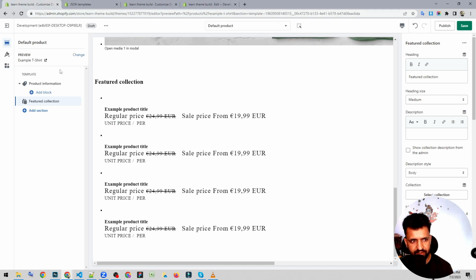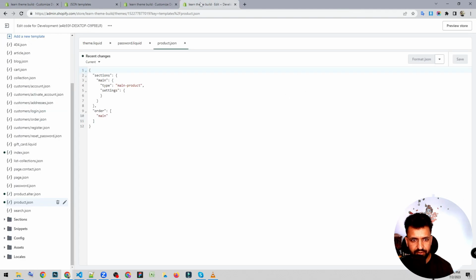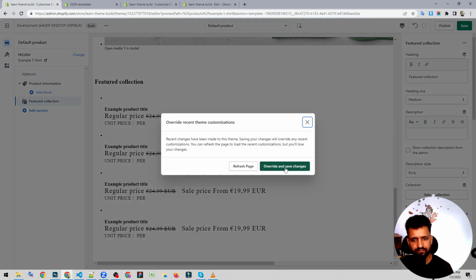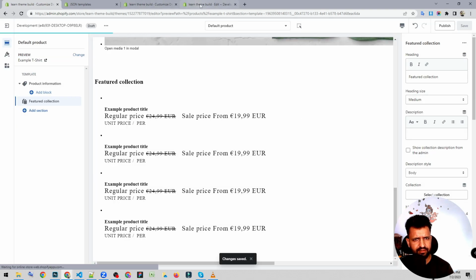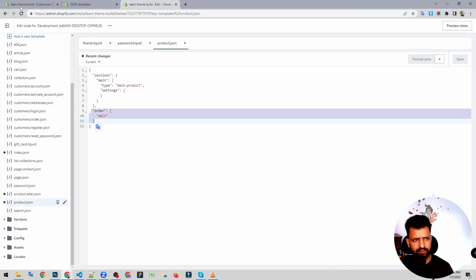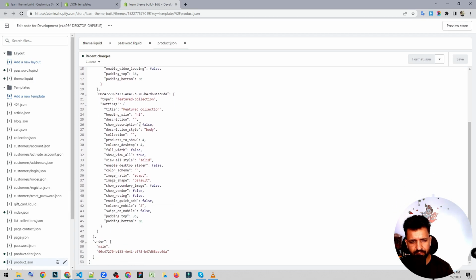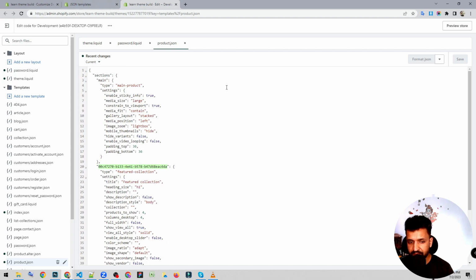Okay, let's customize it. I added featured collection. You see this is how it looks right now. All right, if I save it, I'll just want to override the settings just for this purpose, and let's refresh this product.json page again. And in this you'll see a lot of things coming up over here, but the most important thing is order, one, main, and then second. So this is what I'm going to explain, and that would be as per the documentation provided by Shopify. But yeah, let's see what it does.